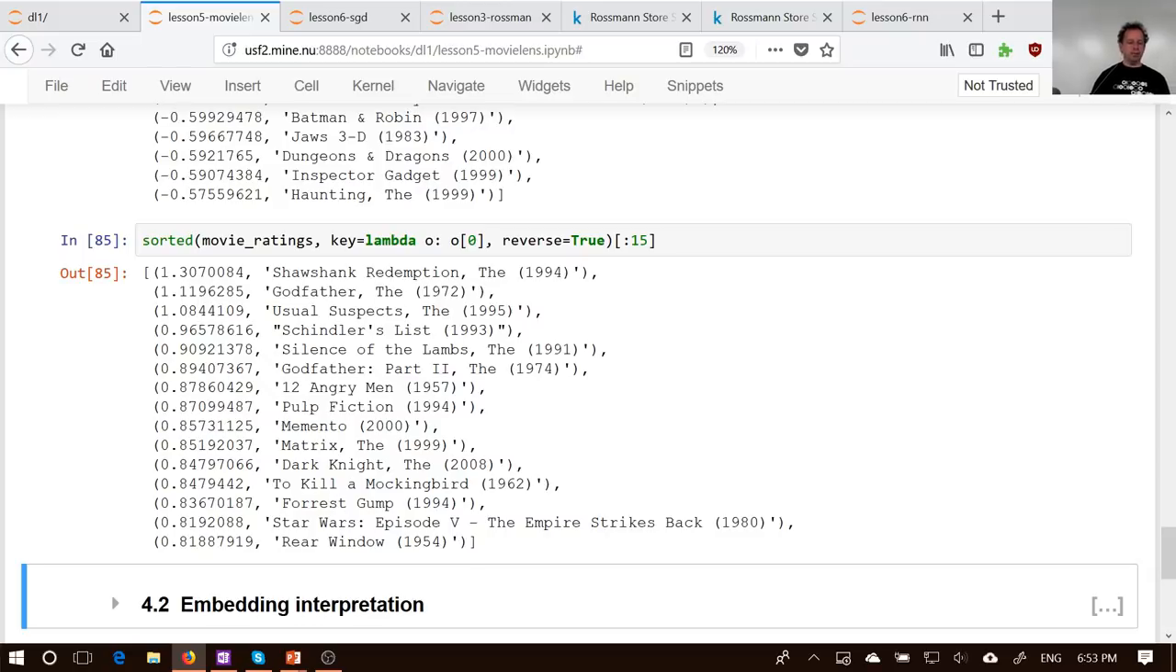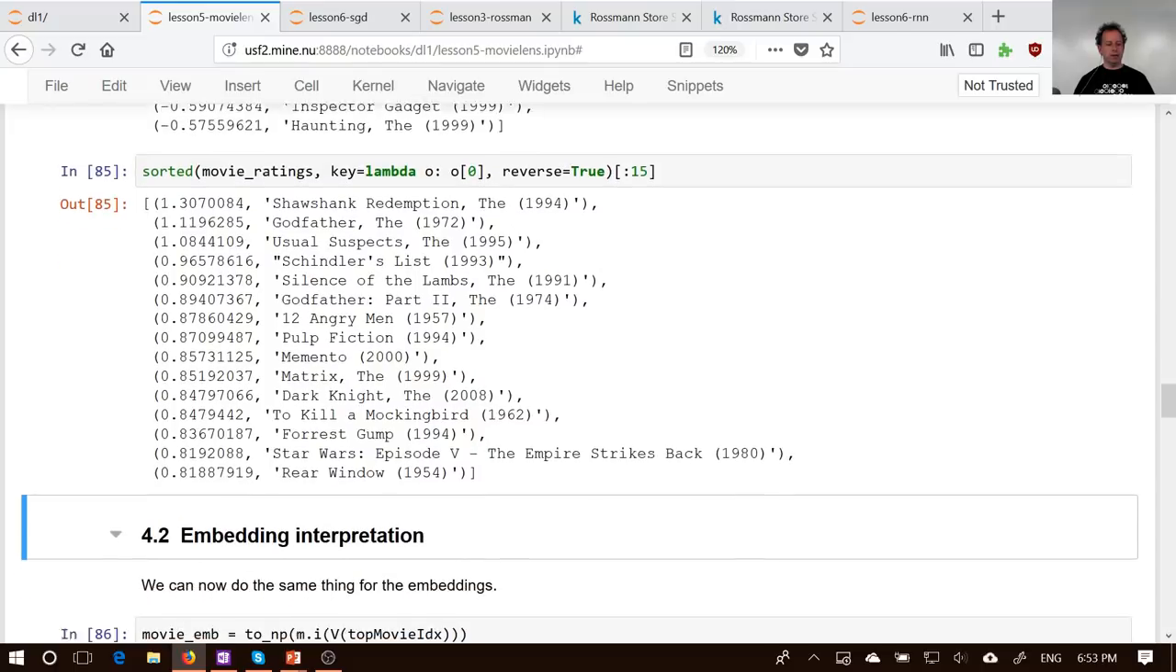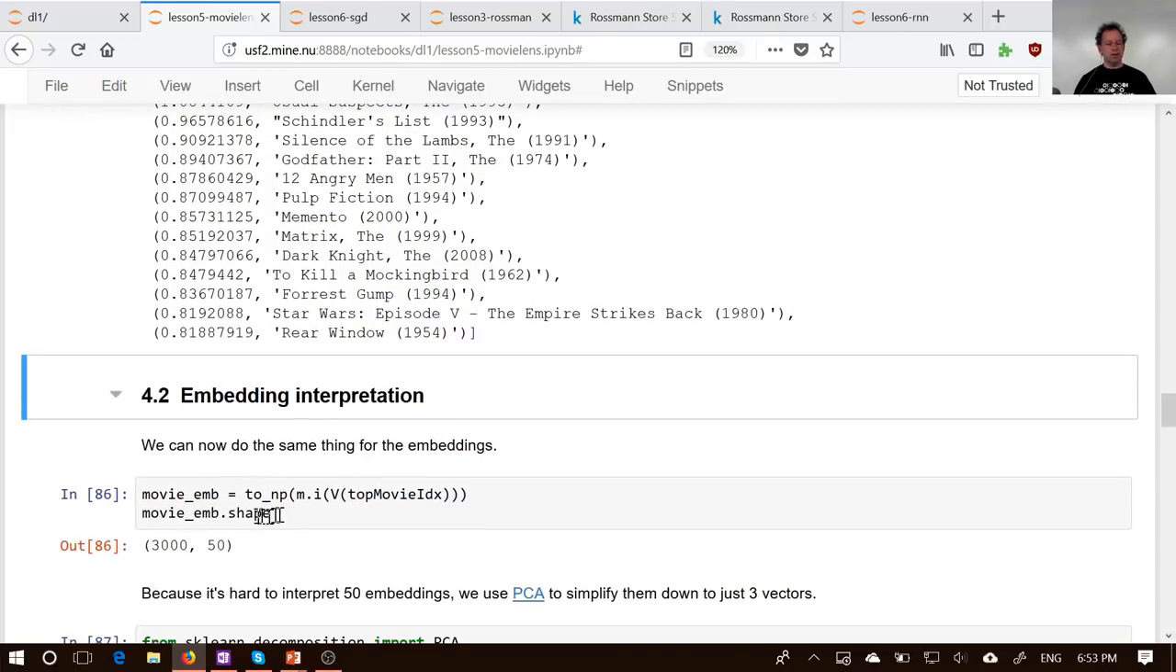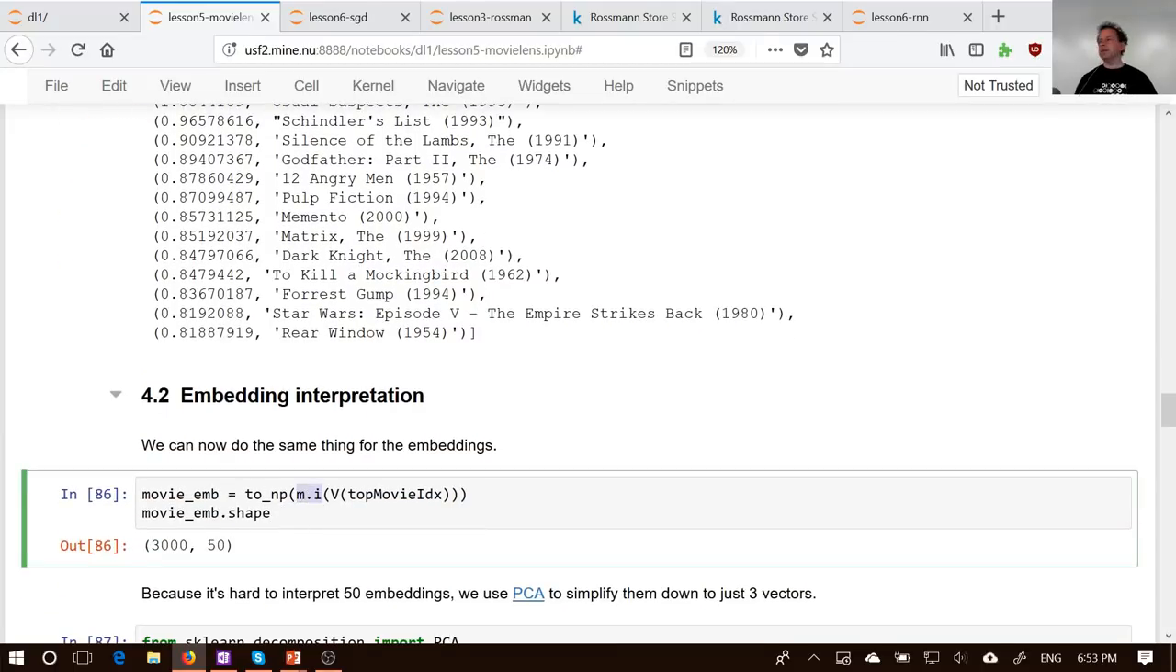So then the second piece to look at would be the embeddings. How can we look at the embeddings? So we can do the same thing. So remember it was the item embeddings, rather than the item bias. We can pass in our list of movies as a variable, turn it into NumPy, and here's our movie embeddings. So for each of the 3,000 most popular movies, here are its 50 embeddings.